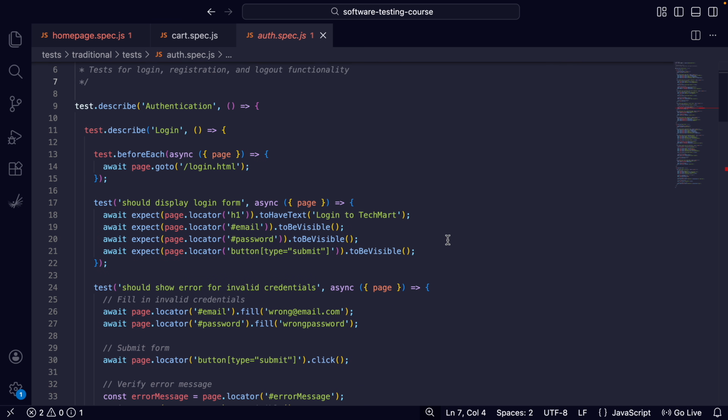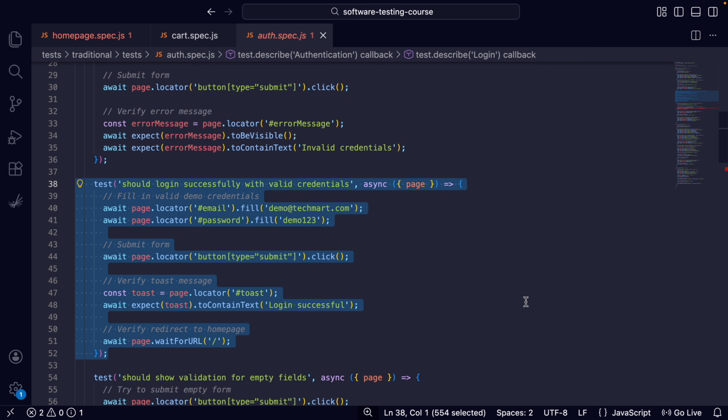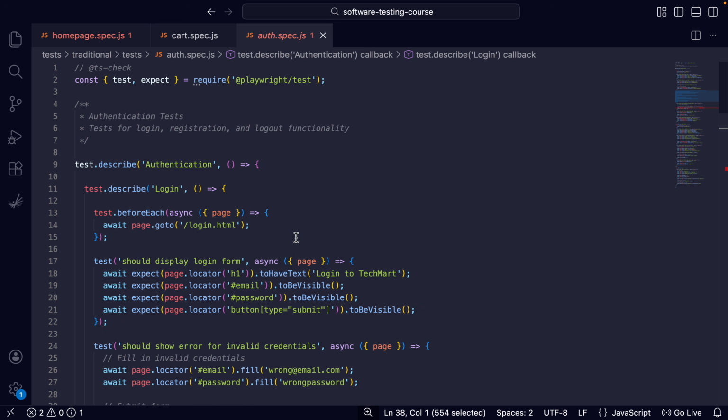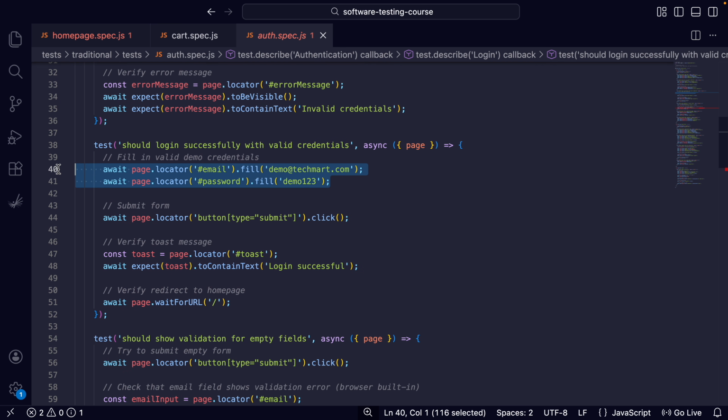Now I'm going to scroll down here to this one right here. Should log in successfully with valid credentials. We're going to follow the same pattern as before. One thing to see though is that we're on a different page. We're on the login page here because we have this beforeEach here. So first we're going to fill in valid demo credentials into the login page. We're going to submit the form. We're going to perform the action. Now we just verify the feedback. And then we verify the state change, which is that it's been redirected to the home page.